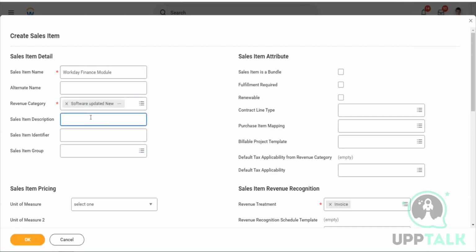If you want to give a description, this is for companies who use Workday Financial, something like this. And in the real world, or when you are on projects, this information would be given by clients to you. You don't have to create your own sales item. Every single detail on the screen would be given by your clients to you. And then you have to key in that information to the EIBs or ILO.